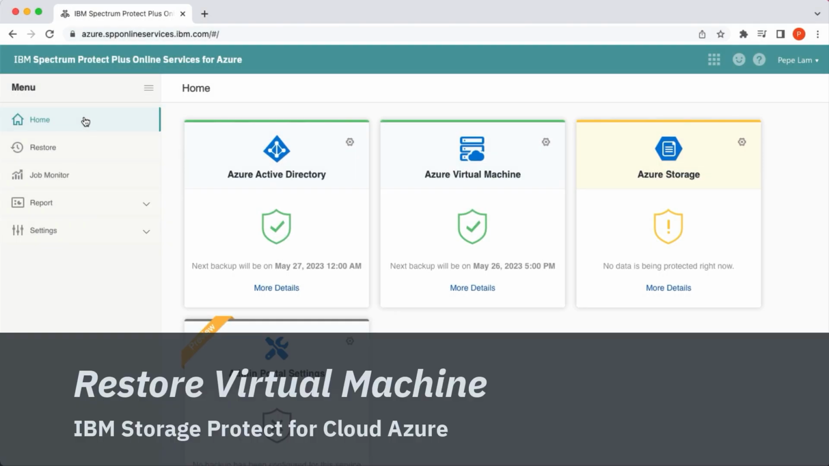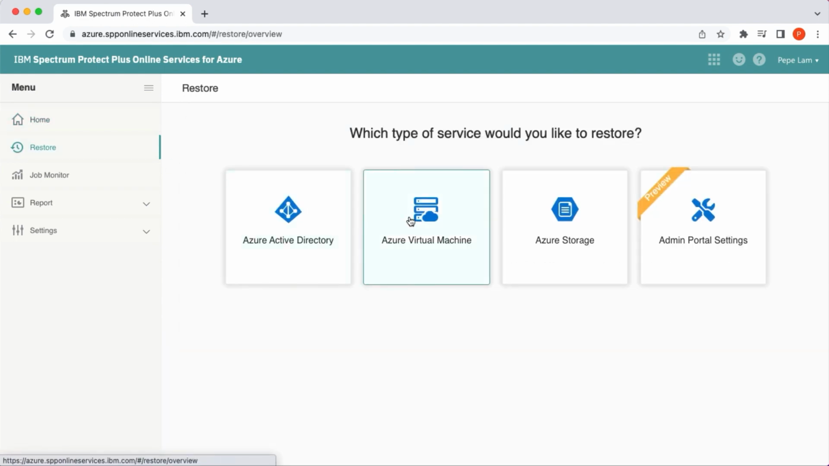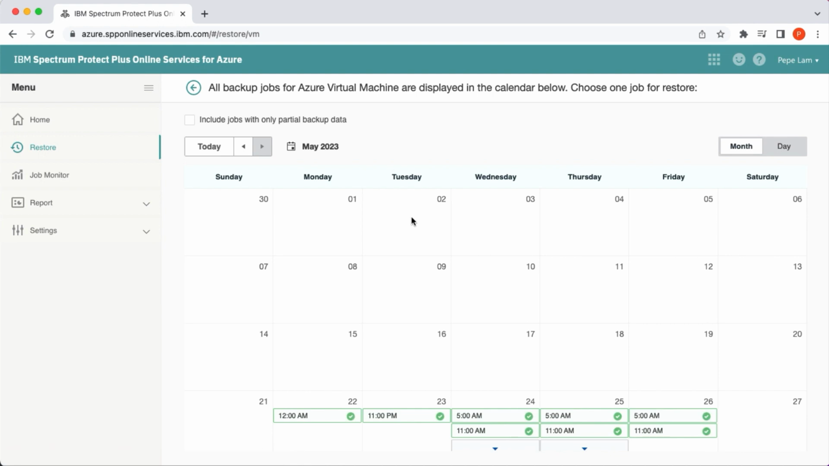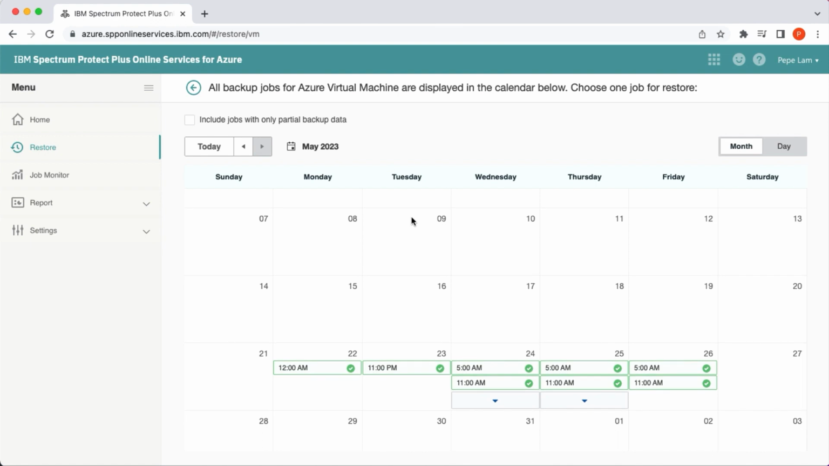From the Storage Protect for Cloud Azure homepage, click on Restore on the left-hand side. Then select Azure Virtual Machine. This will bring you to the calendar view of the wizard. Azure Virtual Machine backups are unique in that they can be run multiple times a day. They can be run every 6 hours.